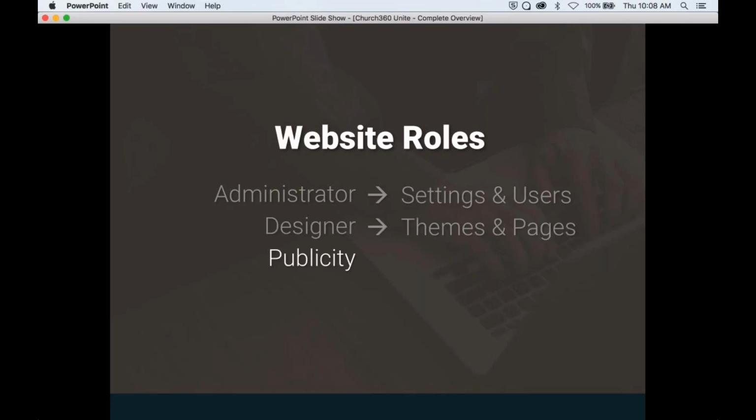Third, we have the publicity role. This might be a full-time person at the church, but it's usually a volunteer. It could be someone who's interested in marketing or publicity or something like that. It may also be done by the secretary. We're going to talk about publicity in terms of feeds and lists.